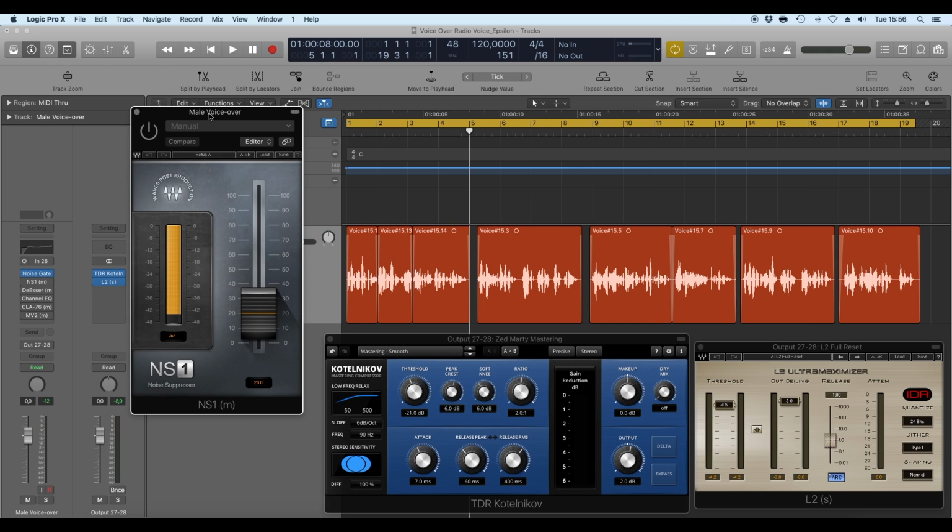And what I want to use this NS1 for is that, first of all, the hiss, the self noise of the preamp and also of the microphone is reduced severely. So you really can't hear it anymore. And it also takes away a little bit of a room reverb sound or an echo, a very short echo. And it depends where you record the narrator voice. If you record it in a proper narrator booth, you won't have to use that plugin. All right, so let's listen to it without and with.